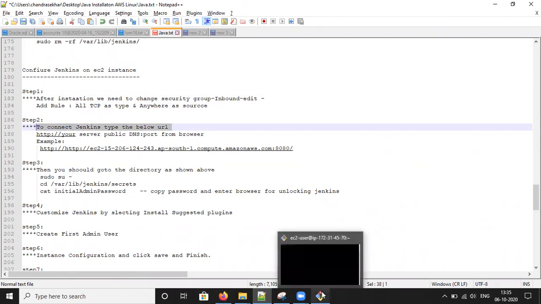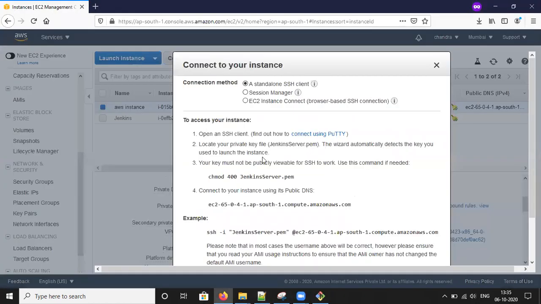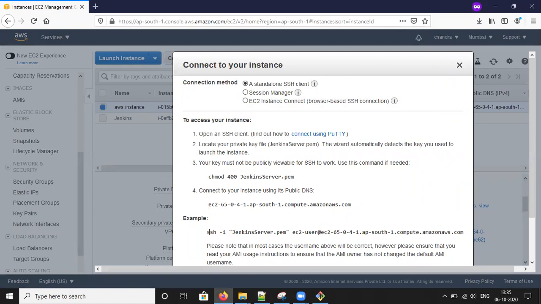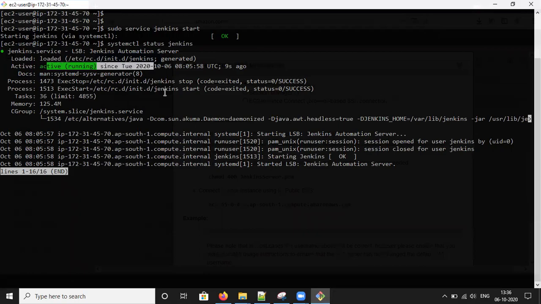Connect your instance using PuTTY first. Connect with the SSH command. I think it was already connected. So okay, we'll check the Jenkins service. We'll check the status. It is active and running.